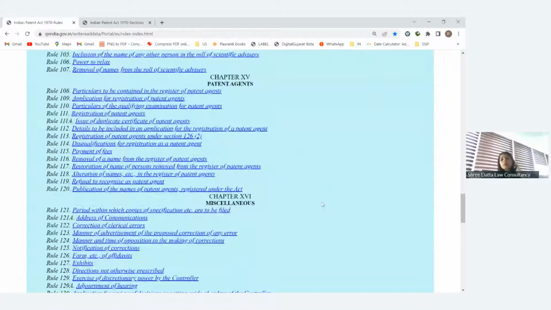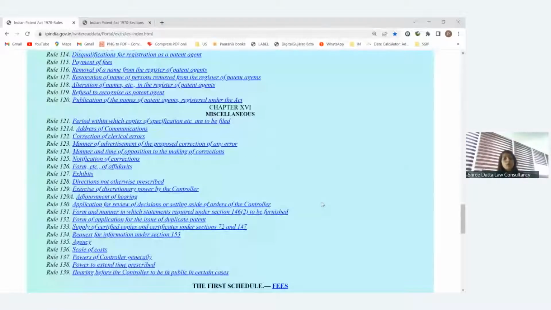And in the last chapter they have given the things which are not mentioned in any of the other chapters or sections. In the rules they have given some miscellaneous rules, which are: the period within which the copy of the specification has to be filed, address for communication, correction of clerical errors, the manner of advertisement of the proposed correction of any error, the manner and time for opposition to the correction, and notification of the correction. This is related to the basic correction-related matters. Then exhibits and affidavit-related matters.